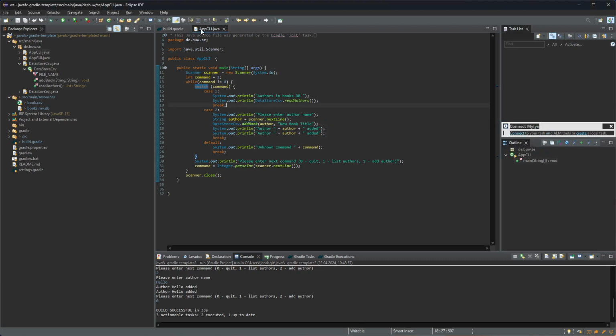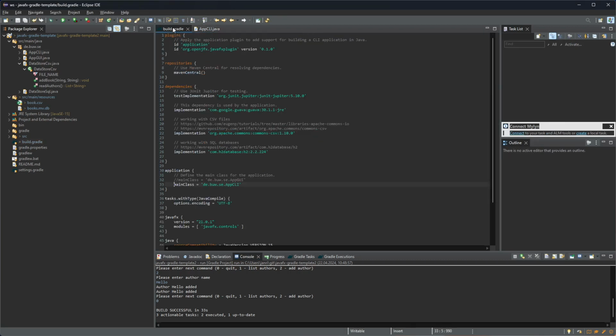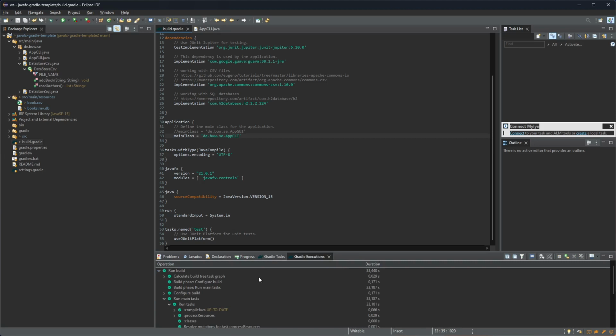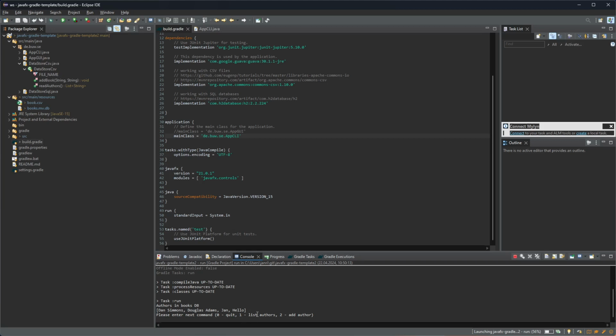Basically, between CLI and graphical user interface, just decide in the beginning which one you're going to use, and select here in the build Gradle file which one you want to run. If your console goes missing, and you're going to run your Gradle tasks, it might open it automatically for you, and then you just have to switch to it. So we can then again list the authors or quit.